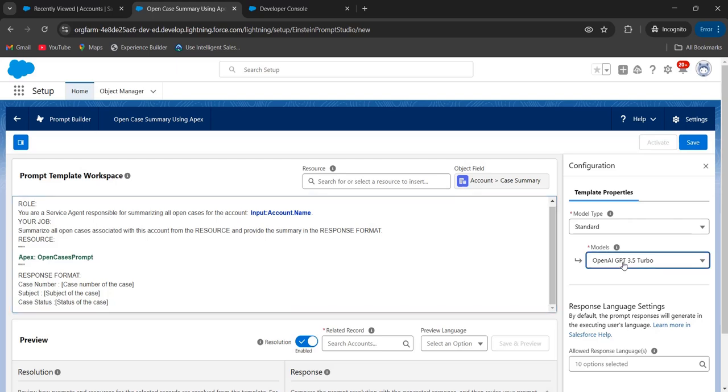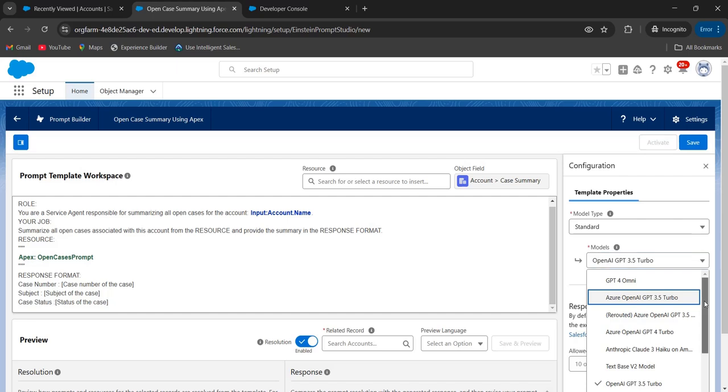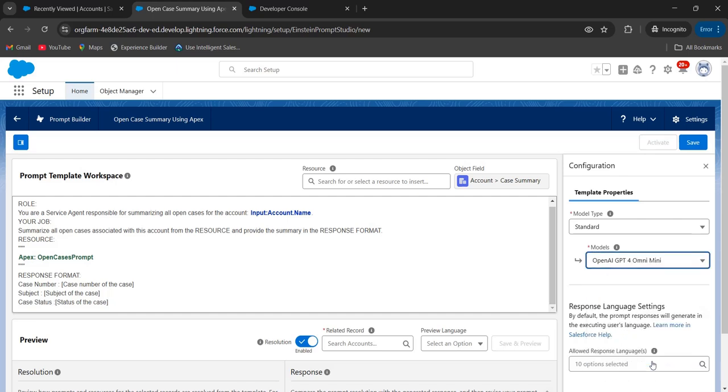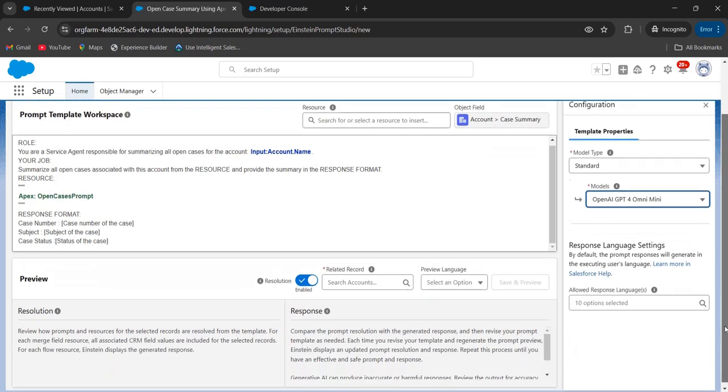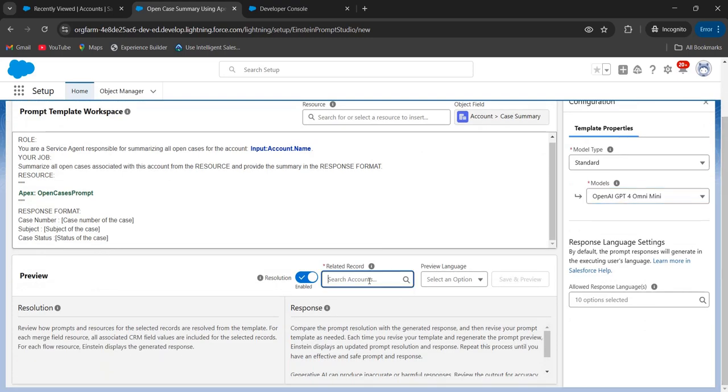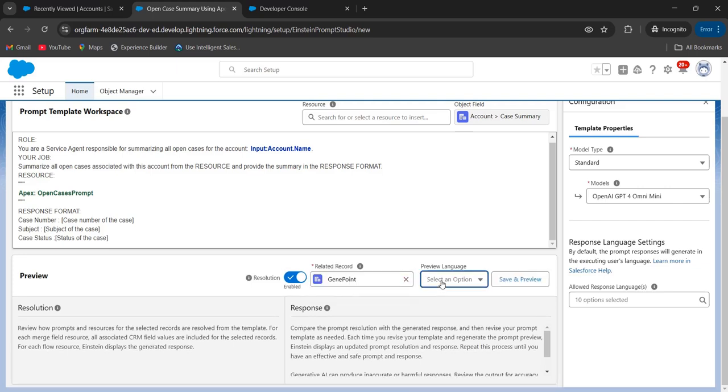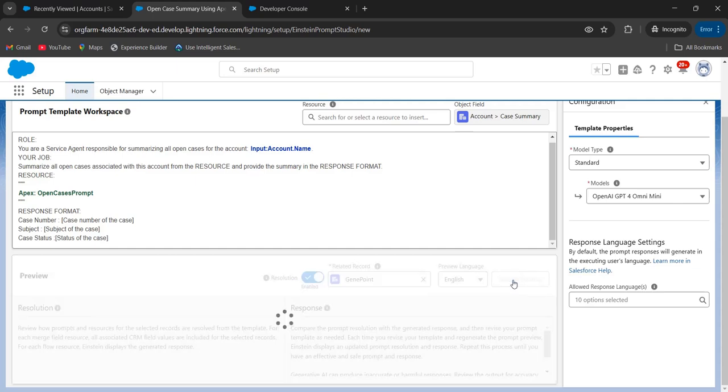Next, select the model. I'm selecting Open AI GPT-4 Omni Mini. Select the account record. I'm selecting gene point. Select the preview language, English. Click on save and preview.